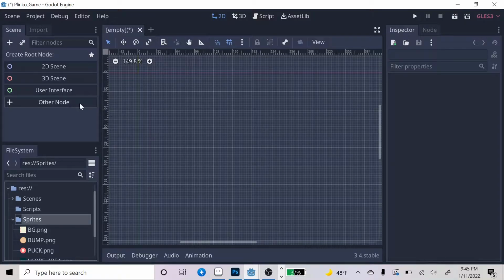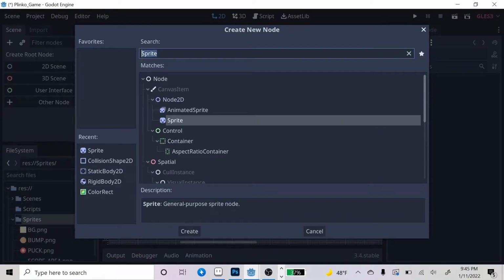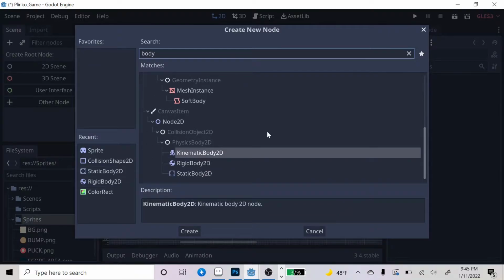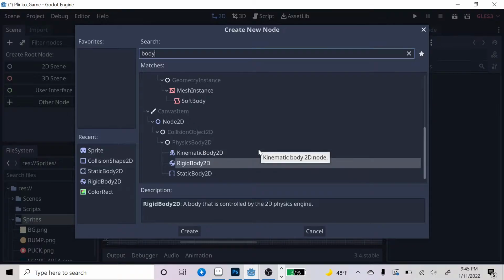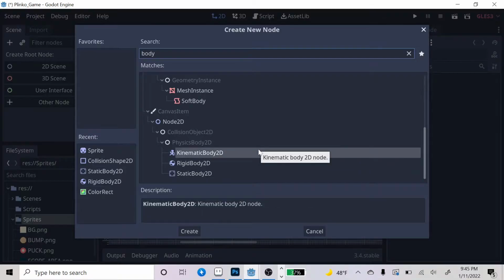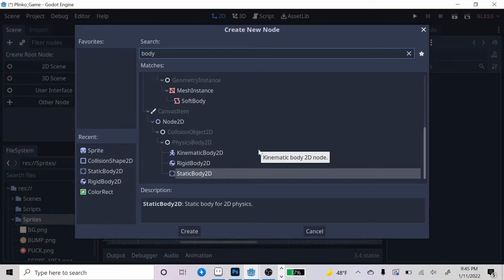We're going to go ahead and click on other node and we're going to type in body. Alright, and if you scroll down below, they give us 3. We have kinematic body 2D, rigid body 2D, and static body 2D. We're only going to go over static and rigid body. We won't do kinematic body. I will explain in a second. But first, let's do static body 2D.